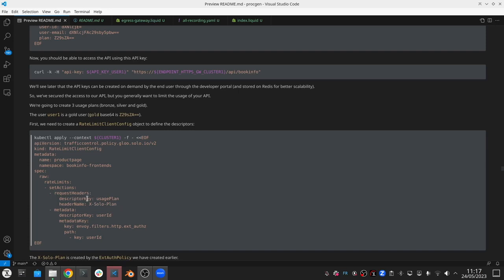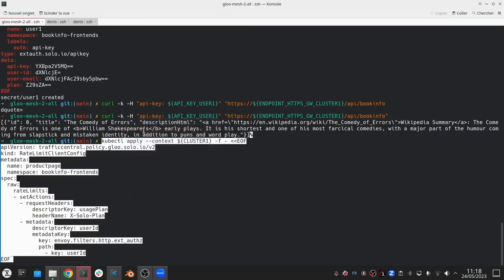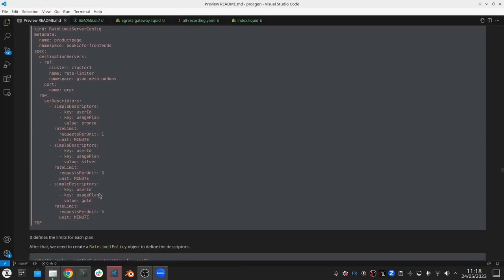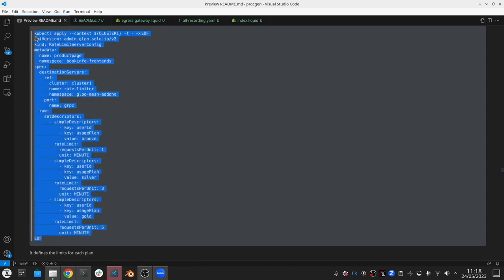We are going to create this descriptor key, usage plan, based on this header. Let's take this and create a policy so that we say we want to apply a limit of 5 requests to the users that have this plan set to gold at the moment. But we have different limits for different plans, so this can be very useful, especially when it comes to billing. Instead of doing billing per request, which is something you can do, we can speak about monetization inside of another video.